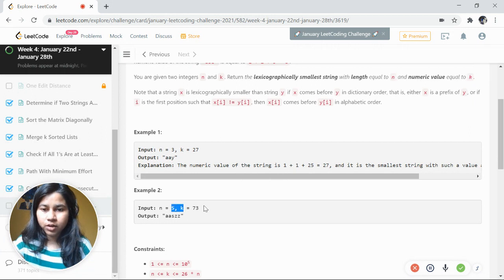Now, in this other example, the length should be 5, but its summation should be 73 as well. I'm going to disclose the approach that we are going to use here today. Before that, I strongly recommend you try it yourself and then come back before looking into the solution, because that is the way you learn.